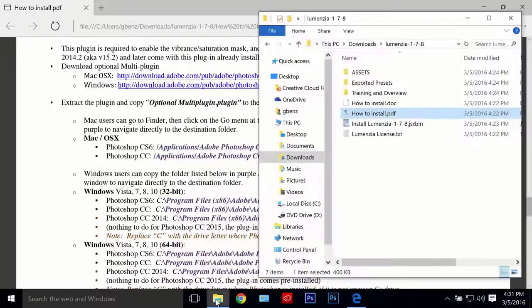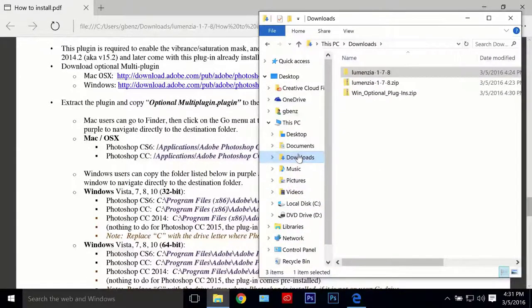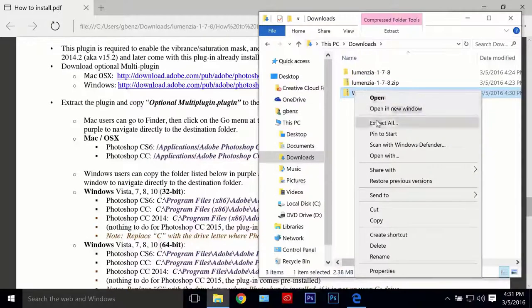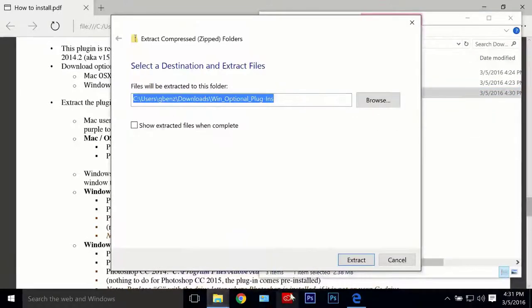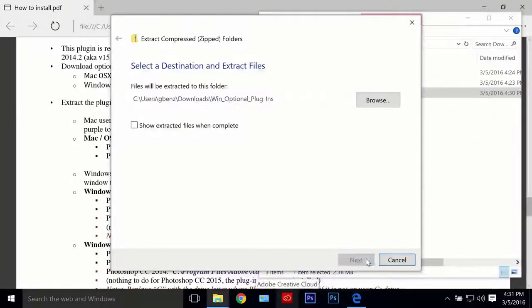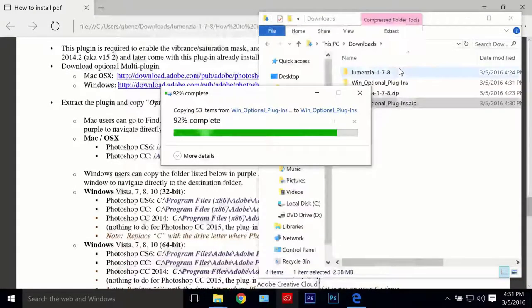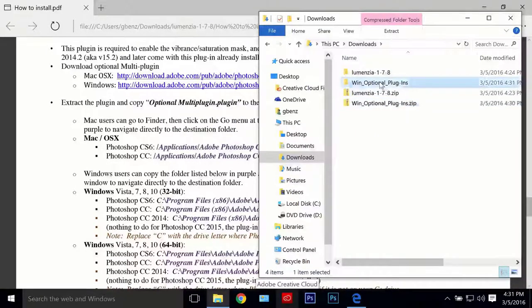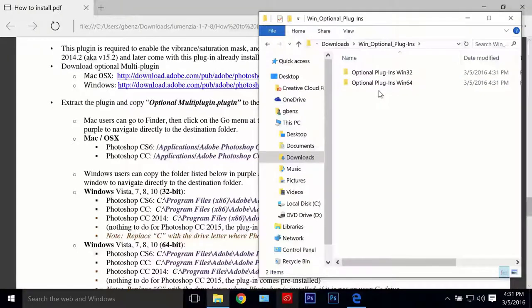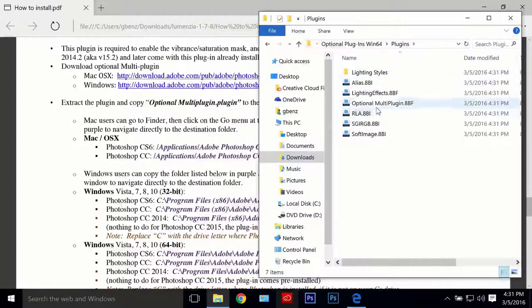So I'm just going to open up this folder. If I go back to my downloads folder or wherever files get downloaded on your computer, I now have this optional multi-plugin folder here, or this zip file, and just need to extract it. What it's going to do is pull out several plugins that come from Adobe. They're all kind of in one place here. And just go to the version that corresponds with your version of Windows. So I have 64-bit Windows, so I go in here. And here's the optional multi-plugin.